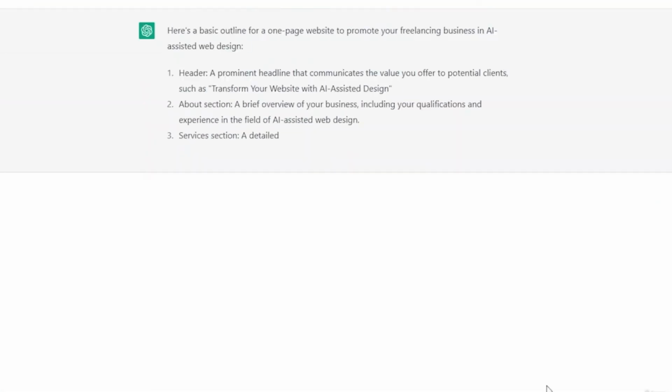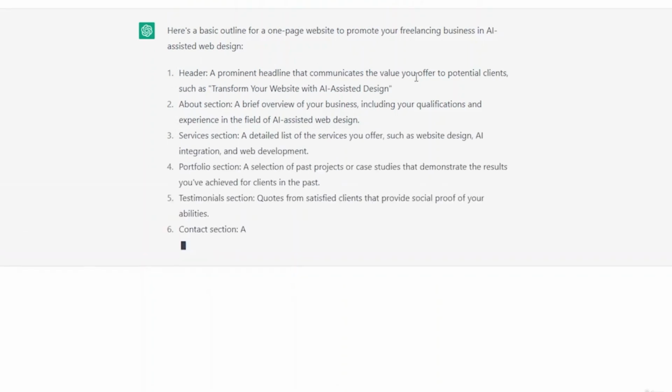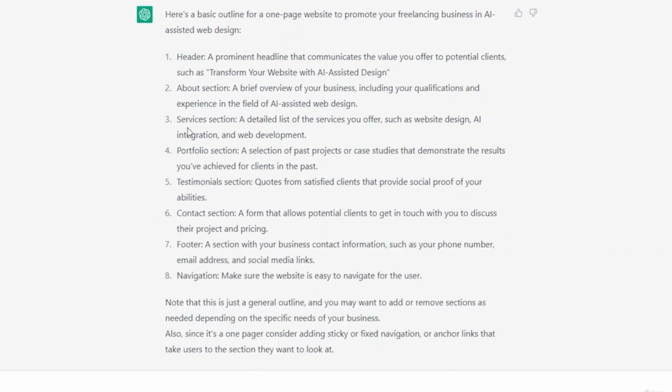Alright, so it's going to give us some sections. So it starts with the header. That should communicate our value. Then an about section, as we already have. And then it also suggested a bunch of other sections. So it suggests a services section, showing the services we offer, a portfolio section, a testimonial section, a contact section, a footer, and also we should create some sort of a navigation for our website, which of course is not that important for us yet because we only have a one-pager.